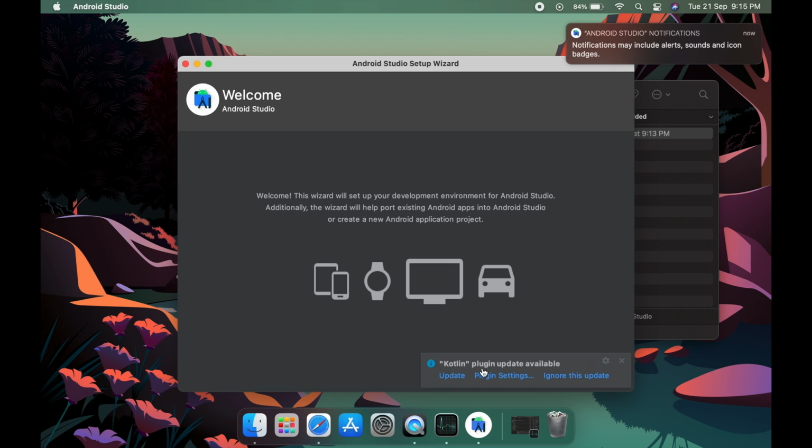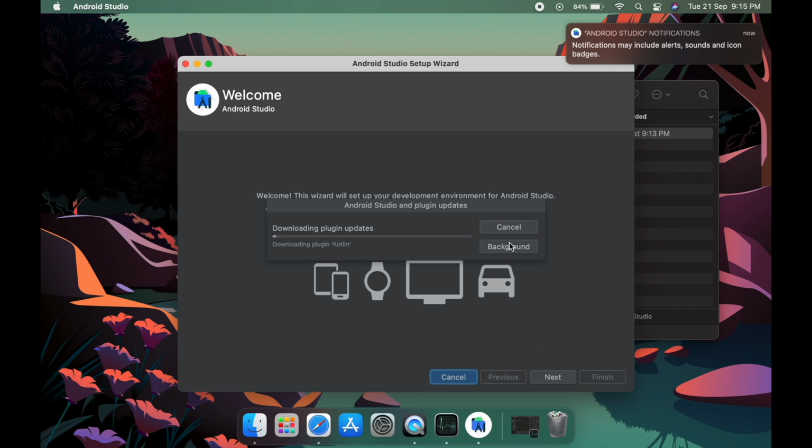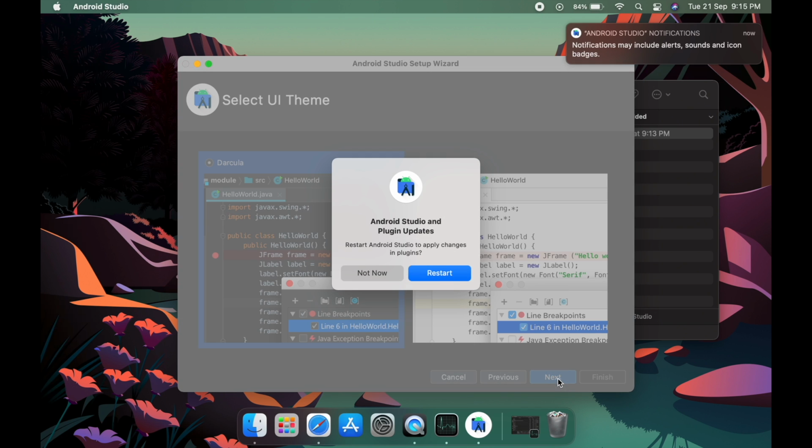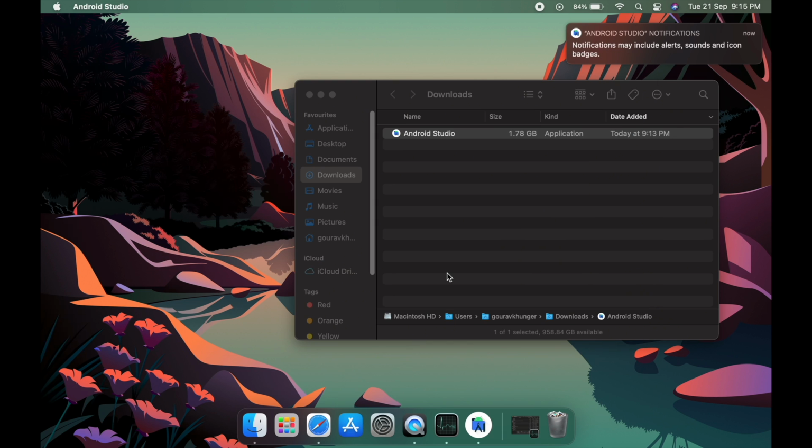And yeah, it is showing me some notification about a Kotlin update. I'll press update and let it do it in the background. The welcome screen has come up. This says the wizard will set up your development environment for Android Studio. I'll press next. And now I'll go with the standard installation as it says. Oh, since Kotlin was updating, I have to restart it. So let's just press restart.